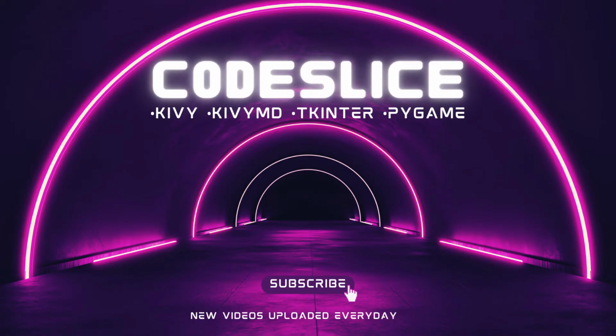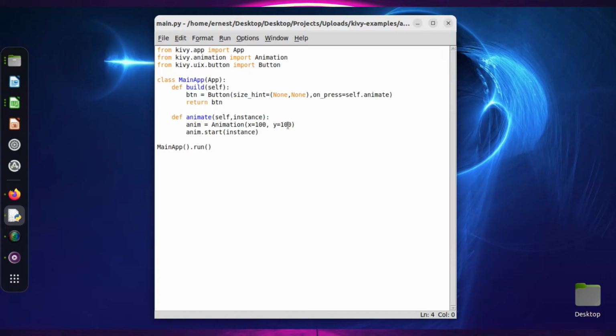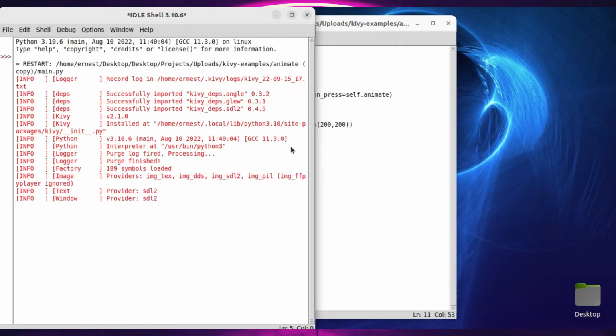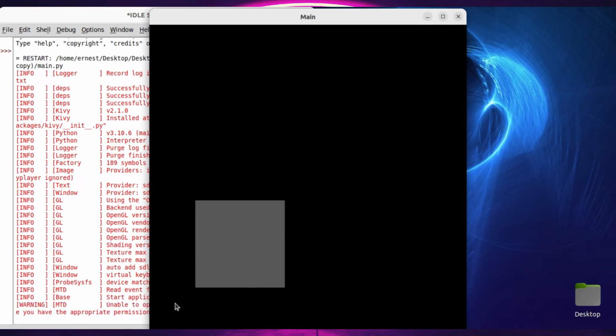But what if you also want to change the size of the button? Meaning you don't want to just move the button, but you also want to change the size. To do so, we can just add the desired size in the animation. Okay, let's go on and run that. So as you can see, the position and the size change simultaneously when we press the button.